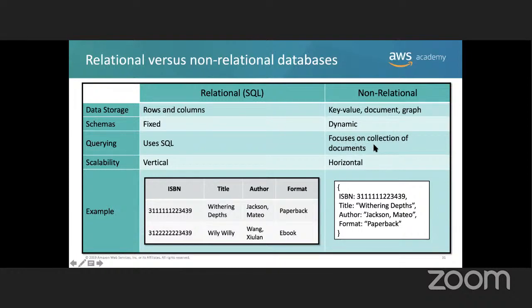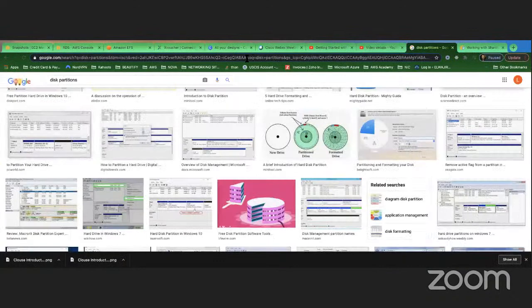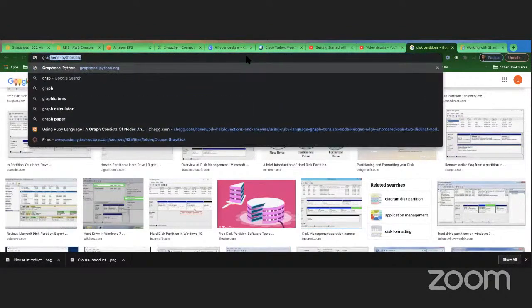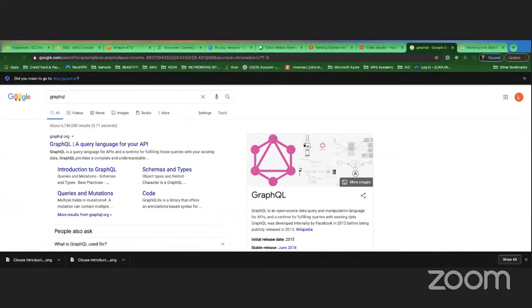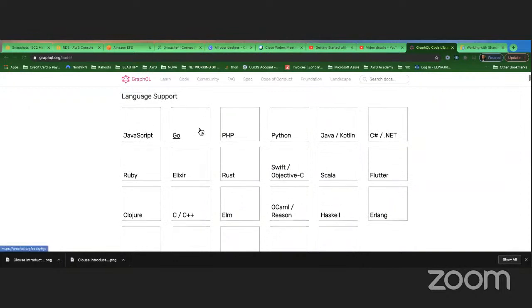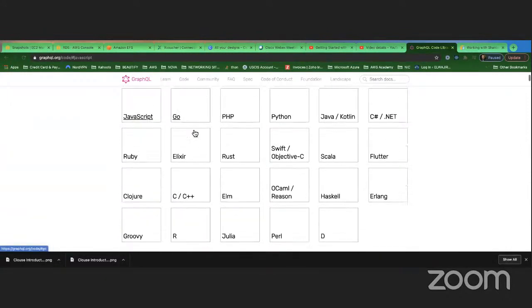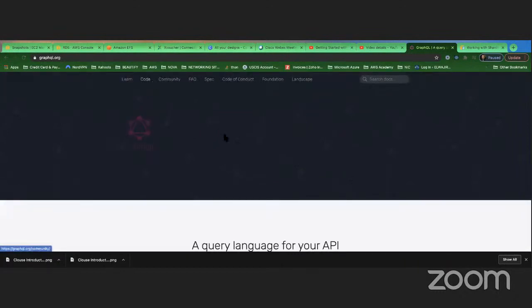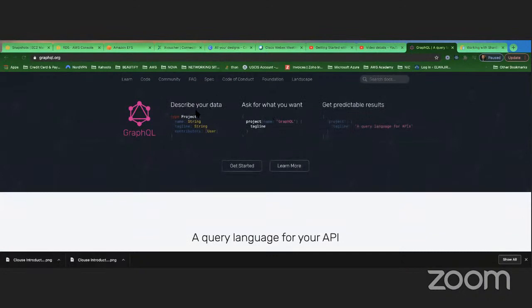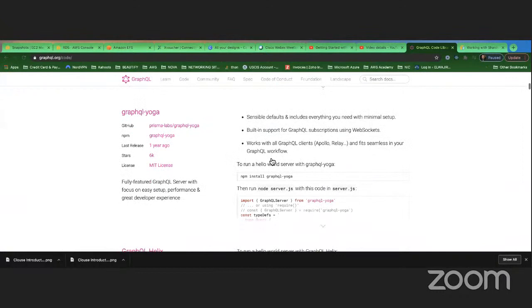One of the technologies that you can use for non-relational databases is GraphQL. I don't know if you guys know GraphQL. GraphQL is a technology that is used to query databases like DynamoDB. It's quite new, it was published in 2015. It's very popular to query databases, and of course, it uses JSON. It supports these languages, so you can use JavaScript. It's super cool the way that it works. You can learn it, guys, if you feel like it. I strongly recommend it.